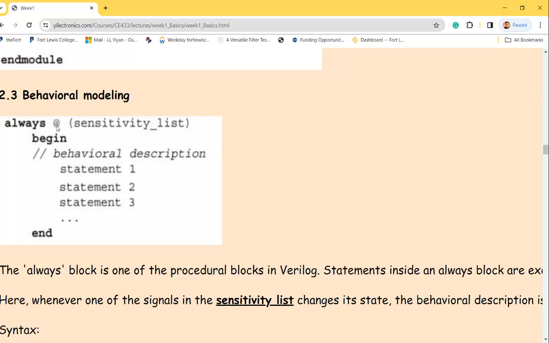It's always @, followed by a sensitivity list, which is a signal line in the digital circuit. Whenever that changes, it's going to execute the following code. It's because of sequential logic. Whenever there's a rising edge of the clock or falling edge of the clock, it's going to trigger these changes in the block.